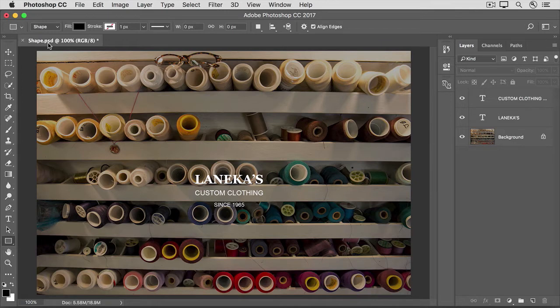Then, in the Tools panel, go down to the Shape tools, which are located here. Click the Flyout menu to see the different shape tools. I'm going to choose the Rounded Rectangle tool. Using this tool will automatically create a layer in the Layers panel. So go over to the Layers panel and select the layer above which you want your new shape layer. I'll select the background layer.